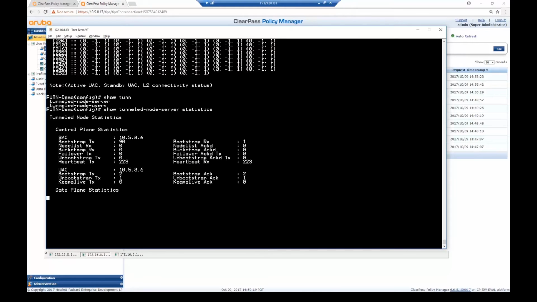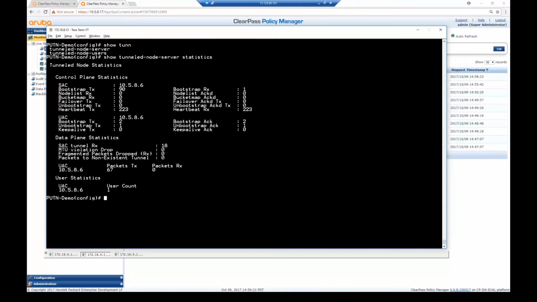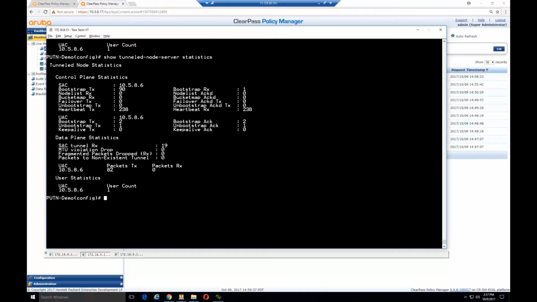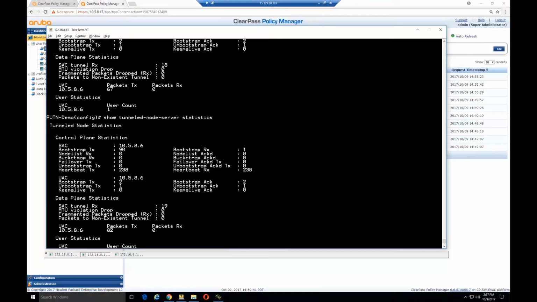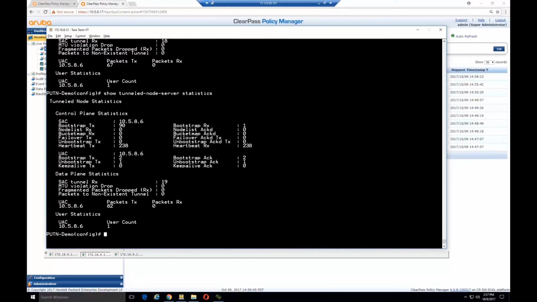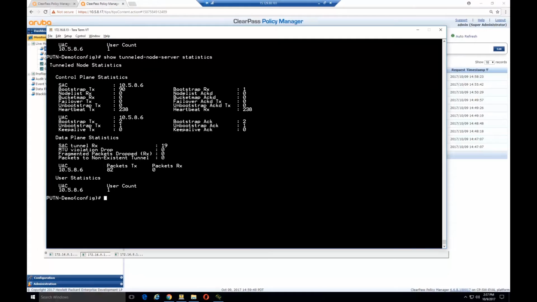We can also look at statistics for the tunnels, for troubleshooting, and make sure the heartbeats are increasing on both the transmit and receive, so we can confirm that the tunnel is working appropriately. We can see that the numbers are increasing. So that looks good there.